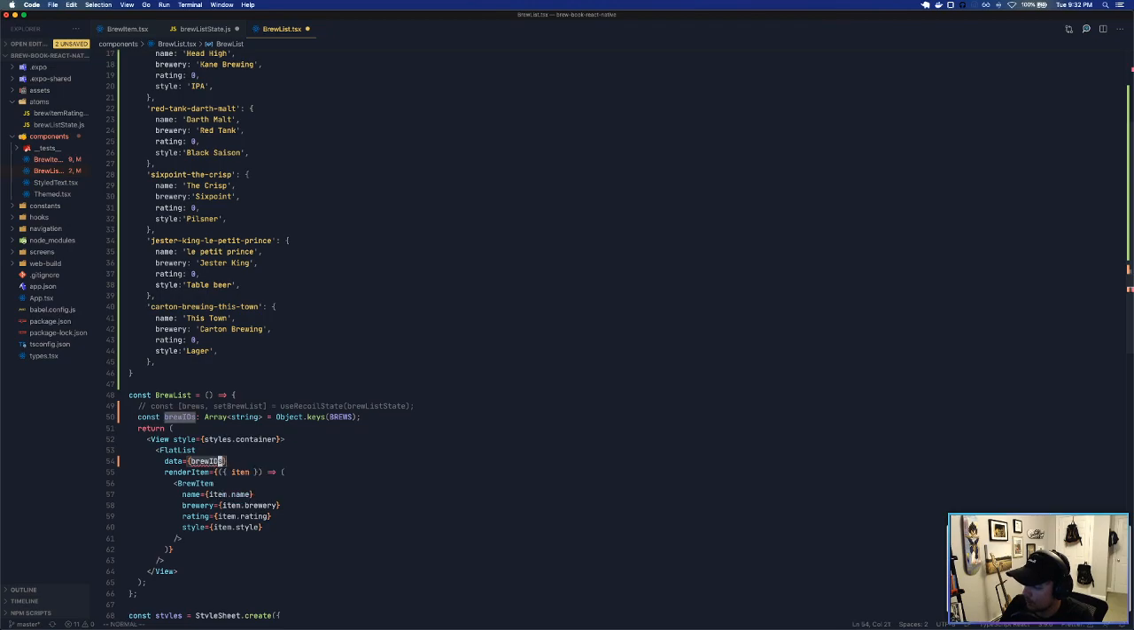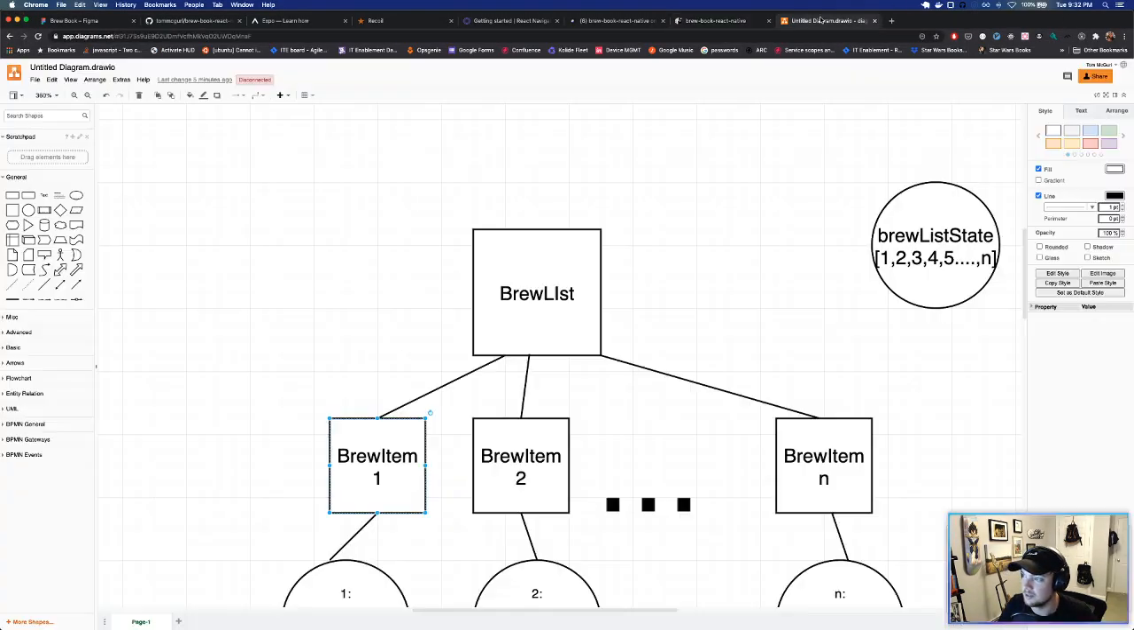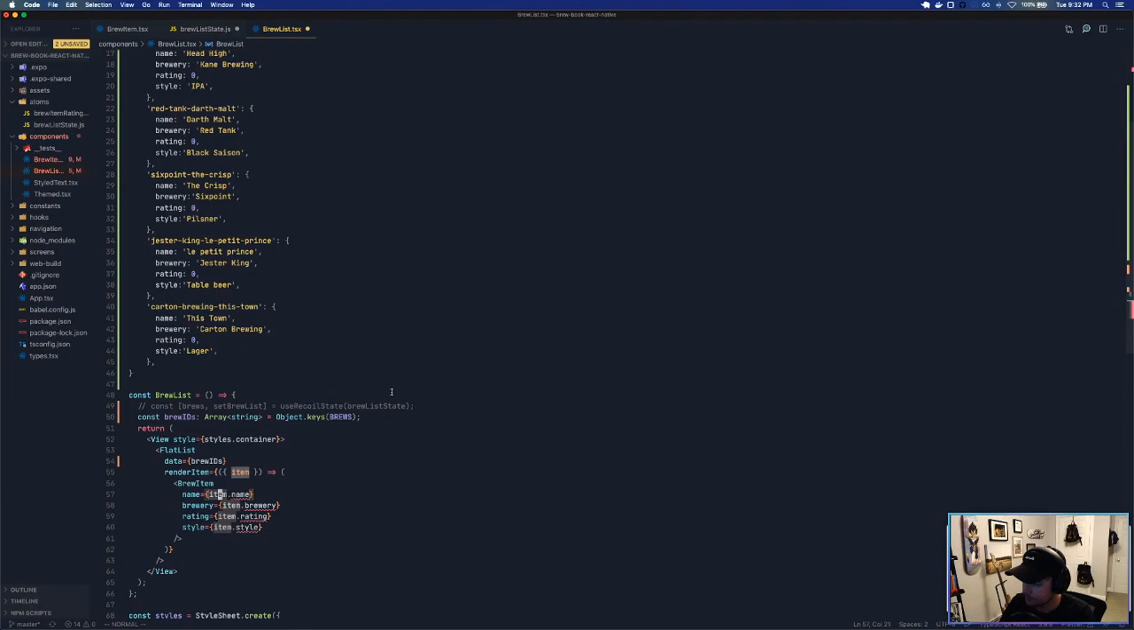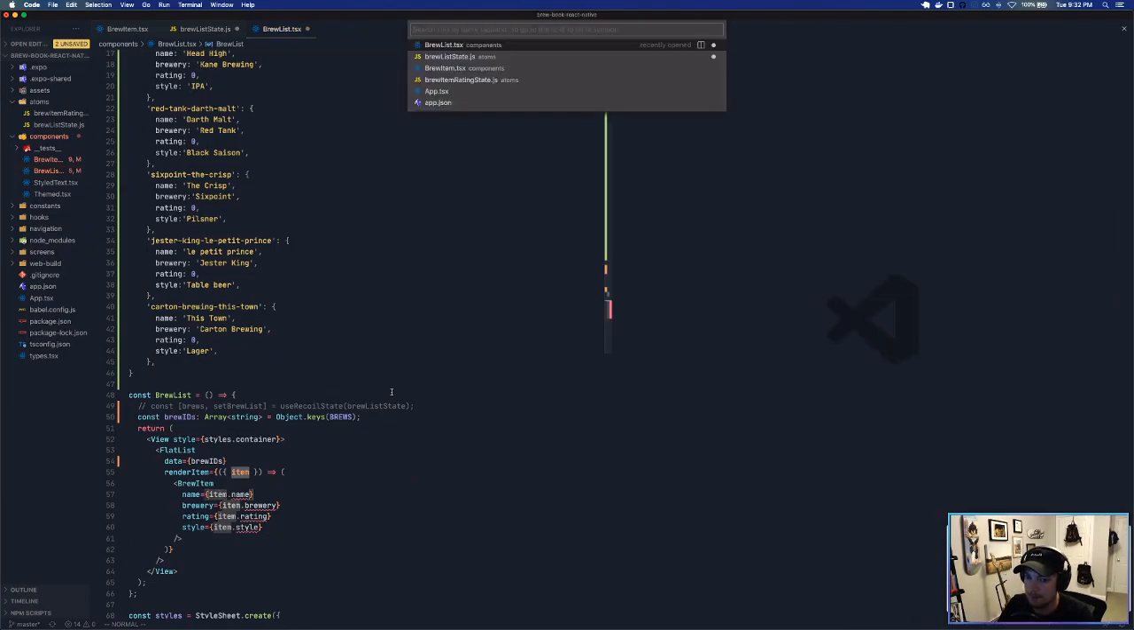So now this is going to break our code because we no longer have a name, a rating, a brewery, a style, we don't have anything. That's because this info is, again, going to come from the atoms. It's going to come from the atom we're going to create for each brew item. So let's do that. First, let's modify brew item. I'm just going to open it up here. Let me zoom in a bit for everybody. There we go. Brew item.